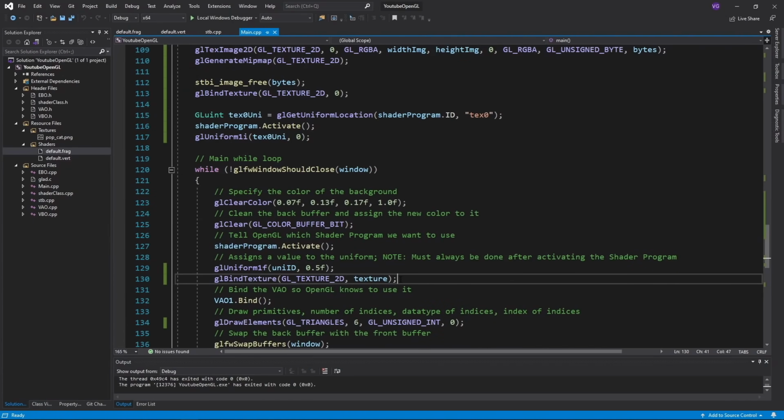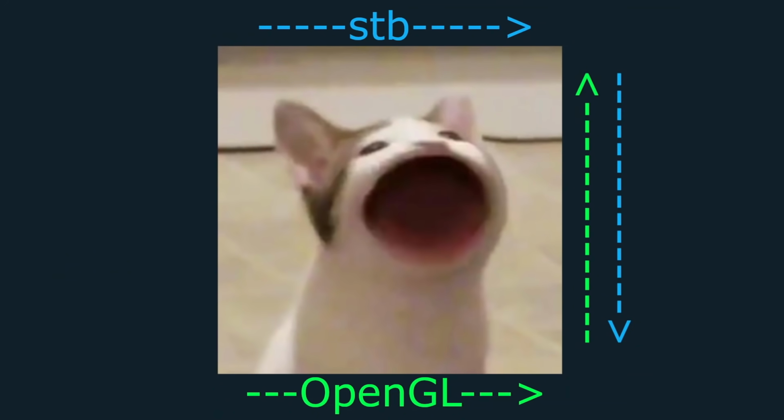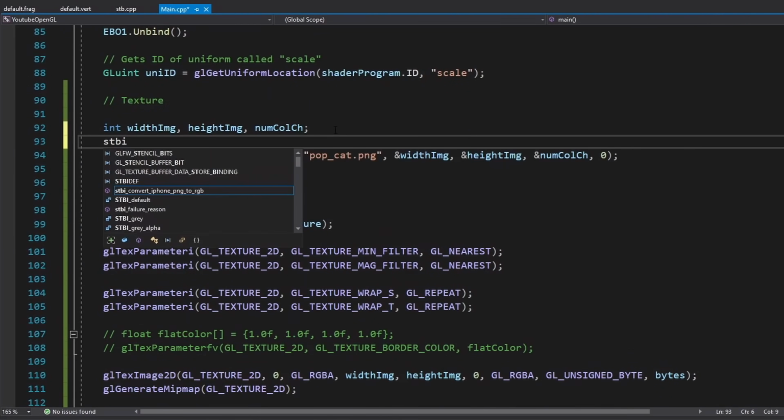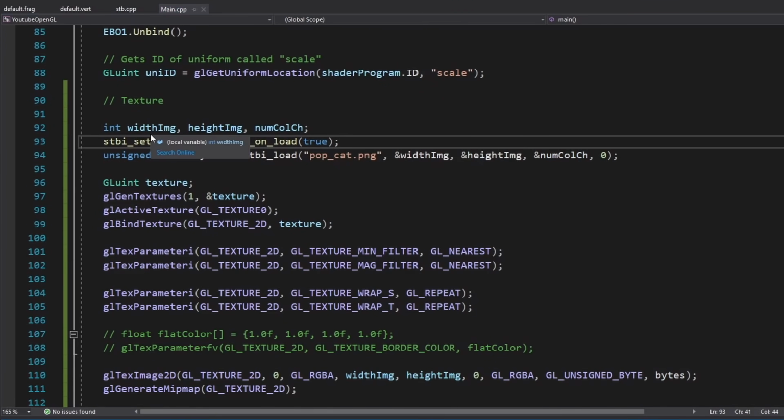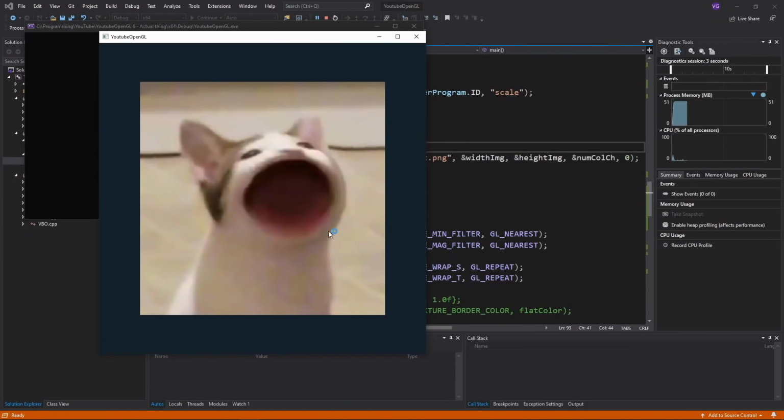Well, that's because OpenGL reads images from the bottom left corner to the top right corner, while STB reads them from the top left corner to the bottom right corner. So all we have to do to fix this is to write stbi set flip vertically on load true before we load in the image file.